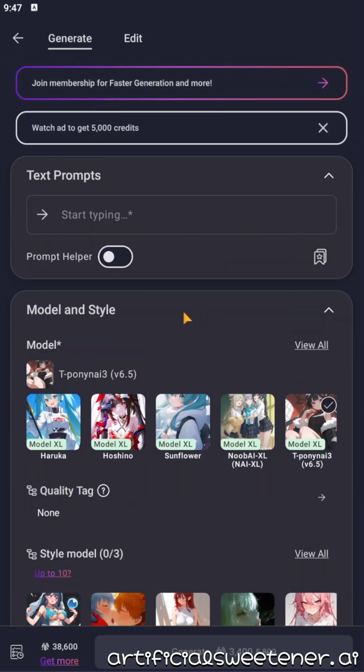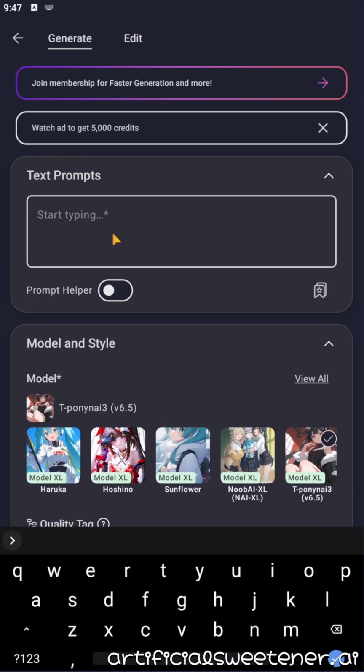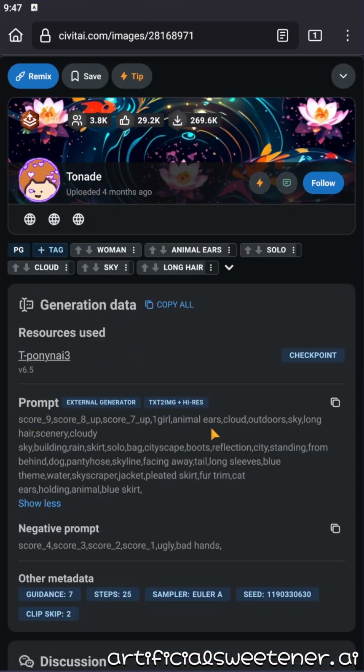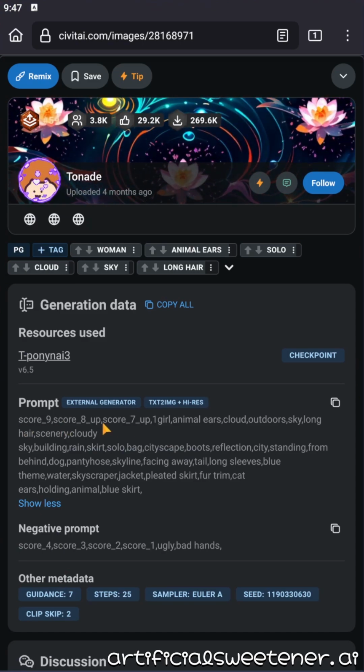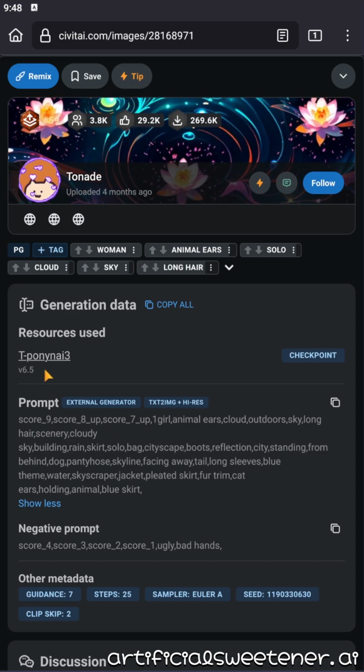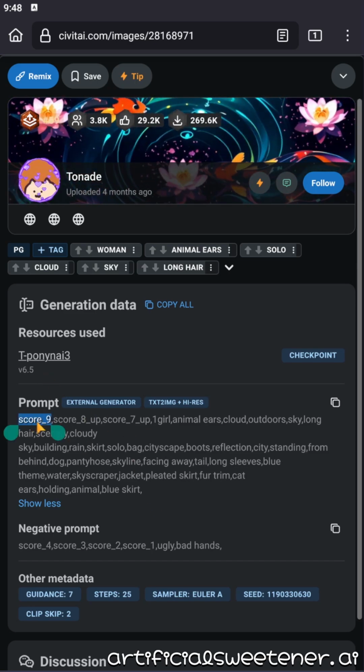Now, this is particular to Pixai. They have this thing called quality tag, and believe it or not, they want you to pay them extra to use this. And as far as I can tell, all it is is prompt words that go in front of your prompt. And for T-Pony93, they don't have any quality tag set. So we just have to put the quality tag in our regular prompt. So let's go back to Tonade's prompt. Where's the quality tag? Well, it's right here. Score 9, score 8 up, score 7 up. The score system is particular to pony-based checkpoints.